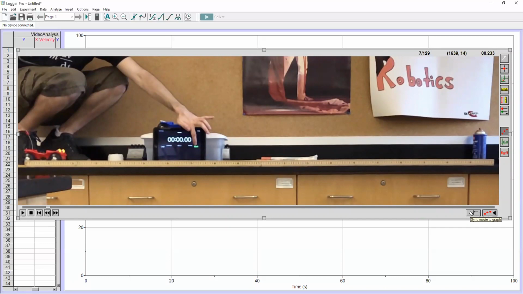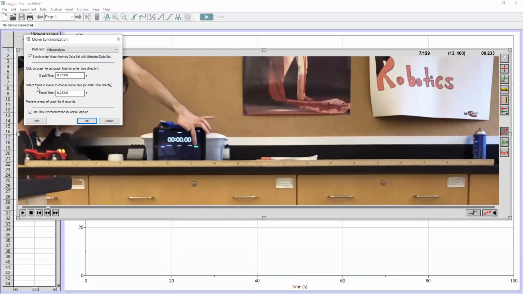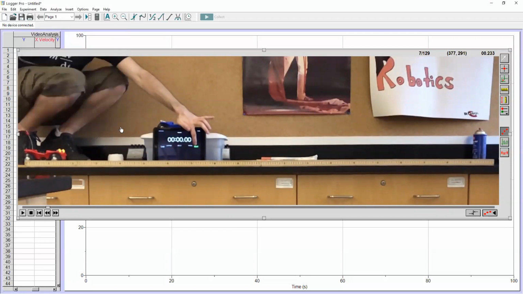So I'm going to find that frame and click Sync Movie to Graph. It's going to give me 2 different times here, graph time and movie time. What I want is, when I'm at this movie time, my current spot, and that's what I put in here, I want the graph to make that my 0 time. So I'm going to change that to 0. I've already clicked this thing here, so make sure you've clicked that. And I'm going to click OK. So now it's going to treat this frame as my 0 time frame.